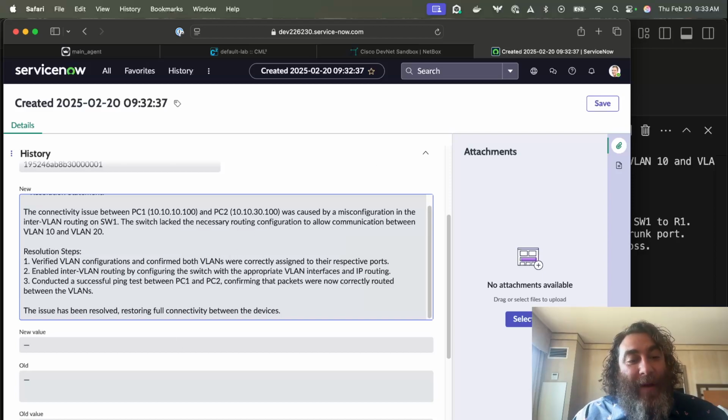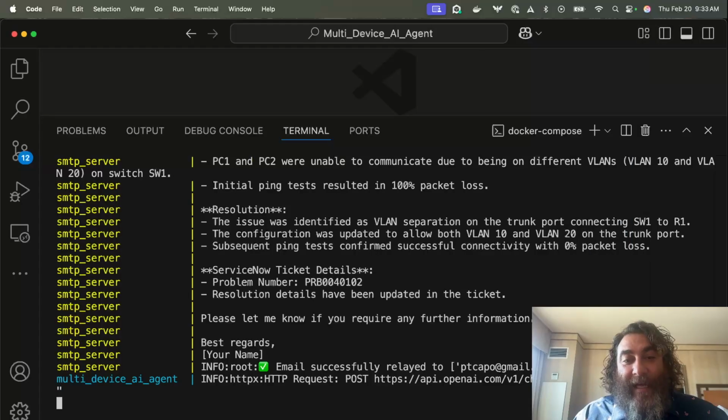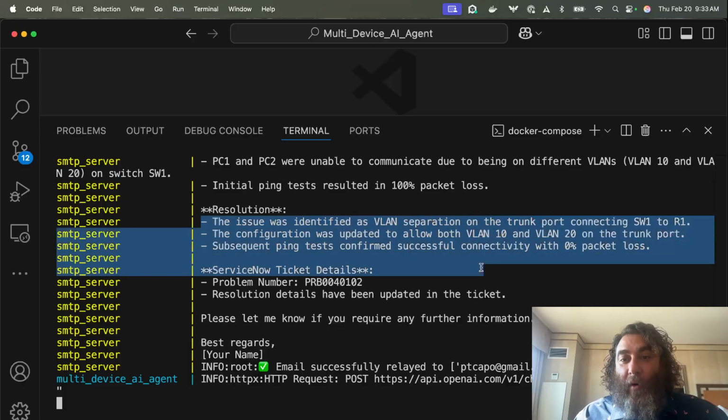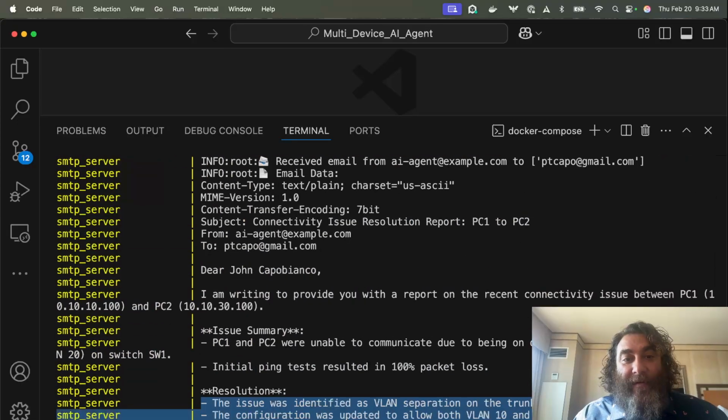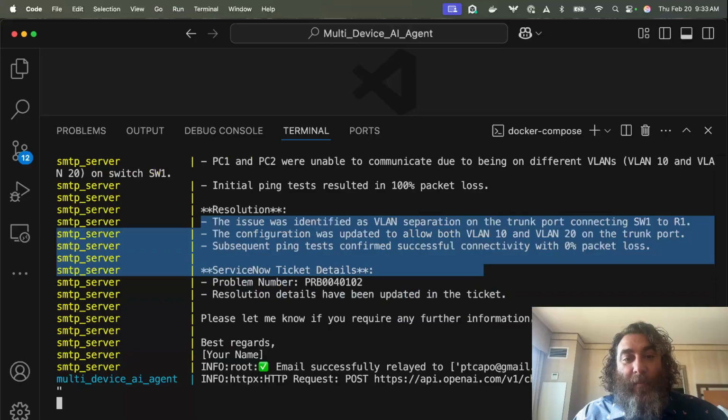Now, I'm not going to open up my email, but let's take a look at the email that it sent me. Right? So it gives me the ticket number that I can look up. Resolution details have been updated in the ticket. The resolution here was the trunk port, resulting in packet loss. So I have this email sitting in my Gmail now with this report.